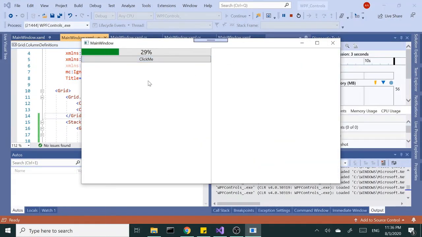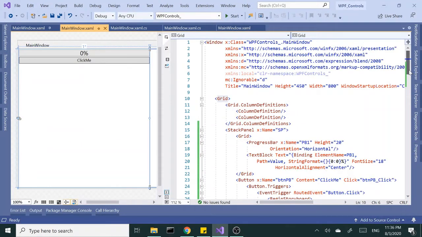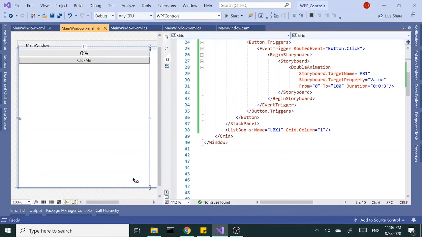and click the button, now the text block will show the value of the progress bar. All right, so that's that. Okay, let's go back to our list box.